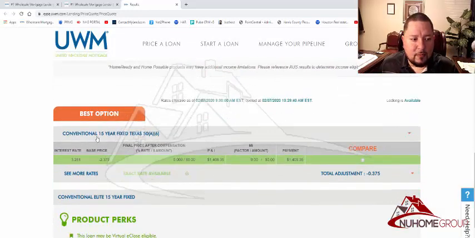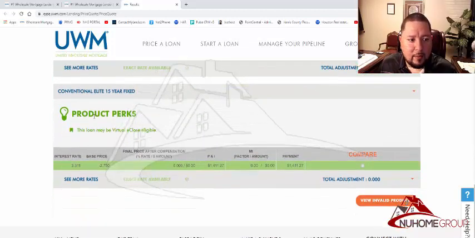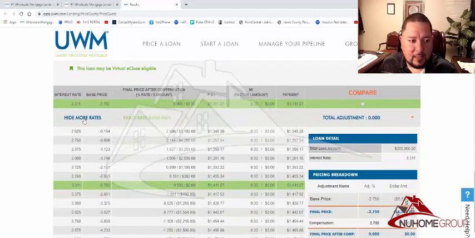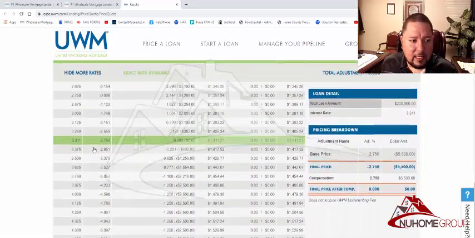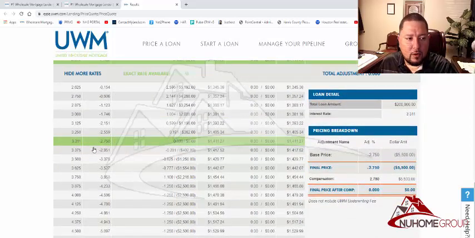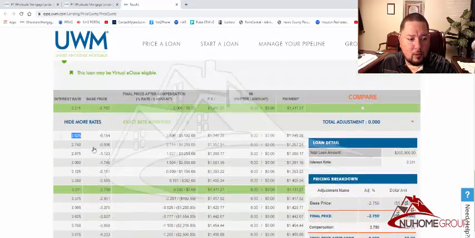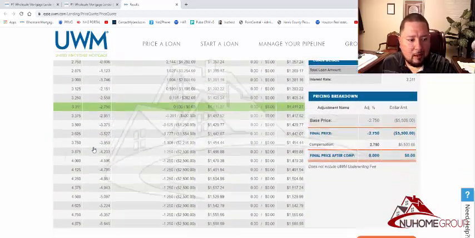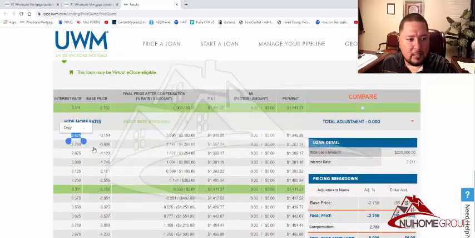So very important here. This is not a Texas cash out in this case, but if it were, look out for the 50A6. That's the legal code for that. But in this case, we're doing just a rate and term refinance. So just hit select more rates, and this brings down the interest rates. So if you'll notice, the interest rates start from low to high. So the higher rates are at the top and the lower rates at the bottom.